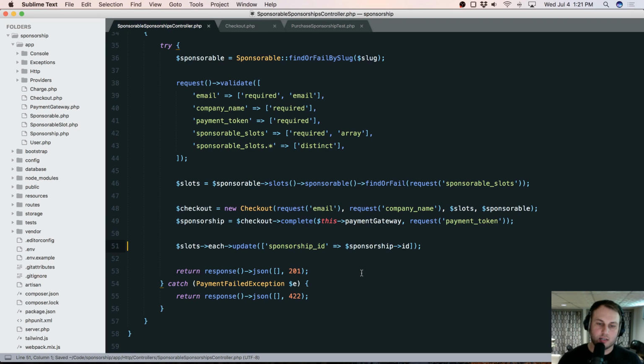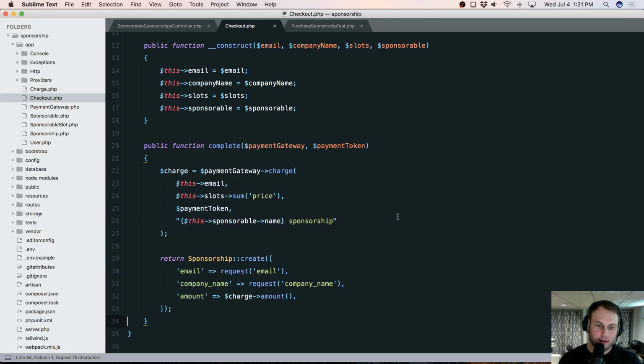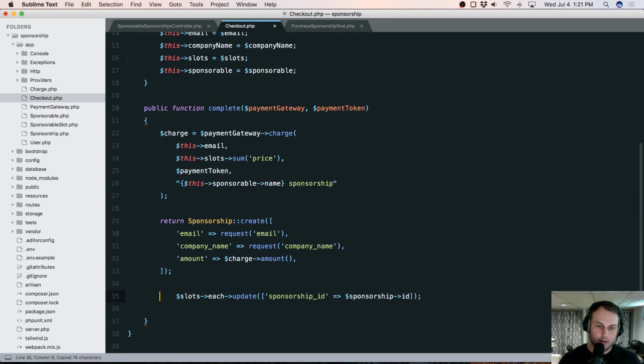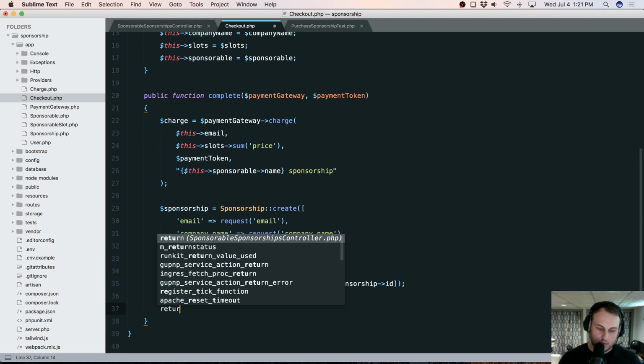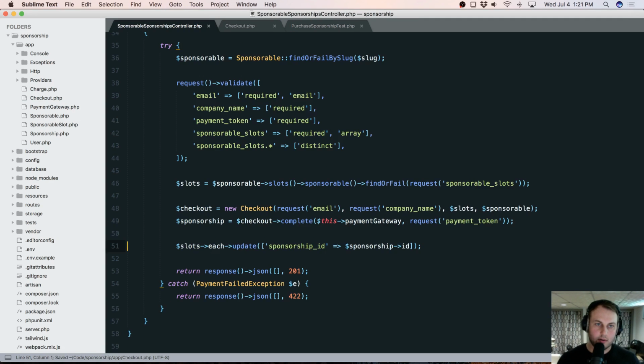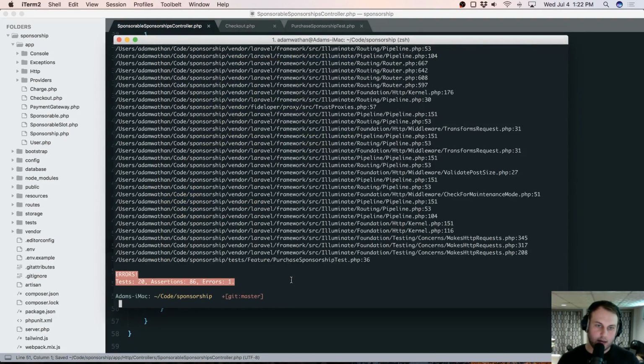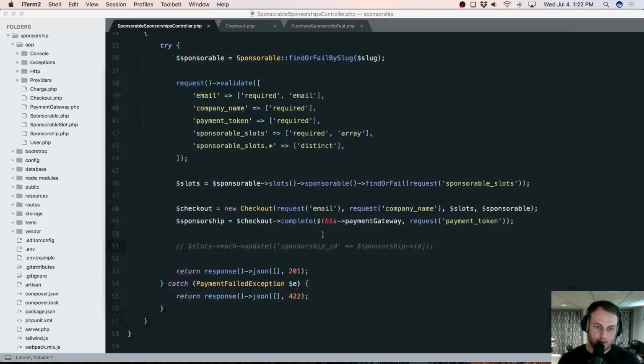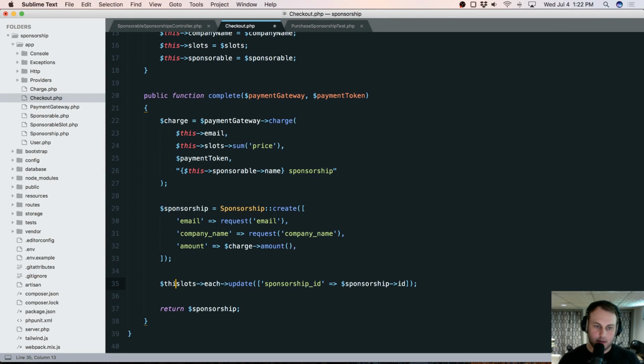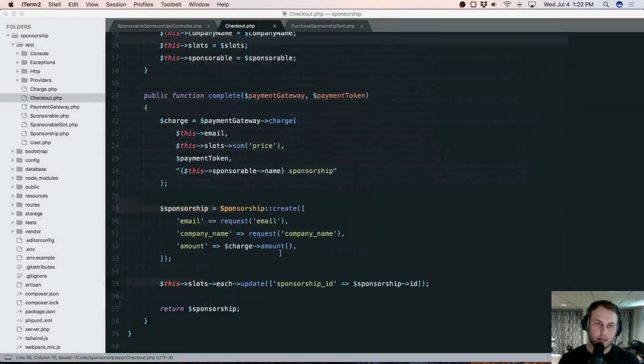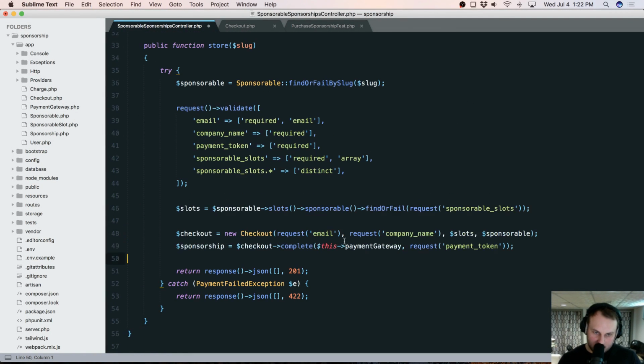So the next step is updating each one of the slots so that the slot is marked with being sponsored by that sponsorship. So let's copy this line and paste it into here. And we'll have to assign sponsorship to a temp variable to be able to do this for now. And then we'll return it here. It's really gross. And then if we comment it out here, now we're getting an error. Undefined variable slots. So that has to be this slots. Okay, so now we're back to green, which means we can delete this code.